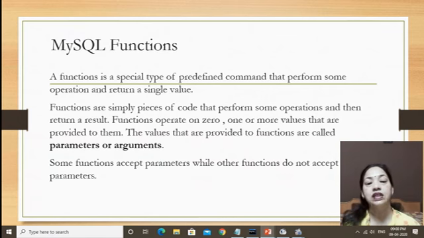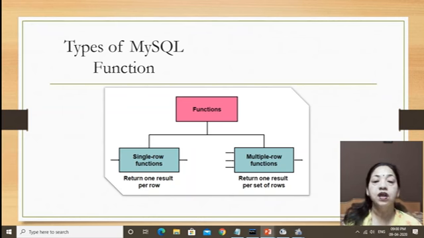Within a function, you can provide one or more values, and the value which is provided within that function is known as parameters, or we can say arguments. Some functions accept parameters while some functions do not accept any parameters. Now there are types of MySQL function. We can broadly categorize functions into two types, single row function and multiple row function.